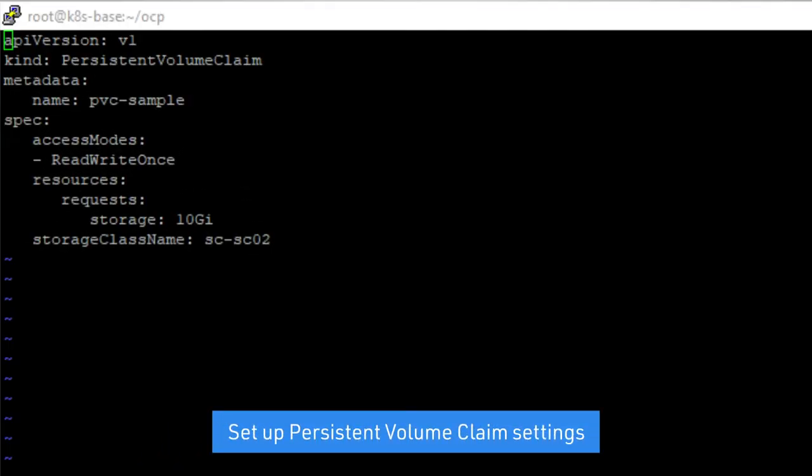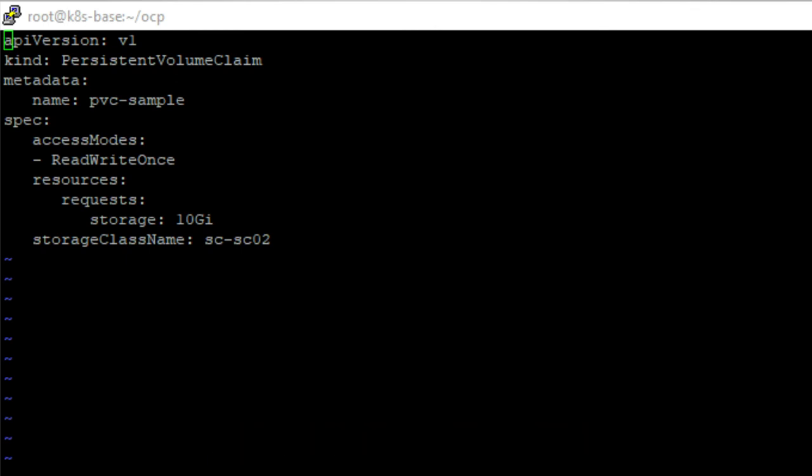Set up persistent volume claim settings. The persistent volume claim file contains volume information like persistent volume, claim name, access mode, volume size, and storage class name that is used by storage plugin for containers to create persistent volumes.